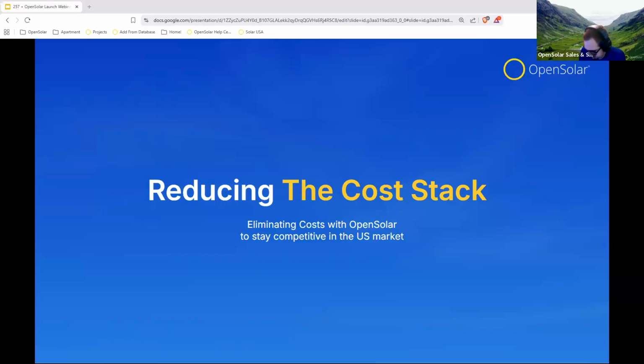I want to take us through a little bit of a different presentation than we normally do and talk about how we're helping our install community and the US market in general reduce the cost stack, right? Now that we're losing the tax credit and having a lot of these big changes in the US market, the main thing the whole industry is focused on, and what we're trying to help you achieve, is how to eliminate costs so you can stay competitive in the market by using OpenSolar and working with all of our great partners like 257.